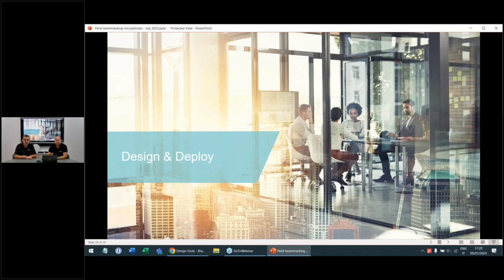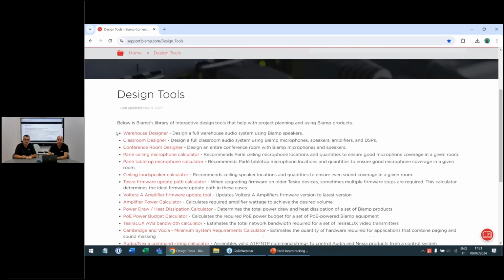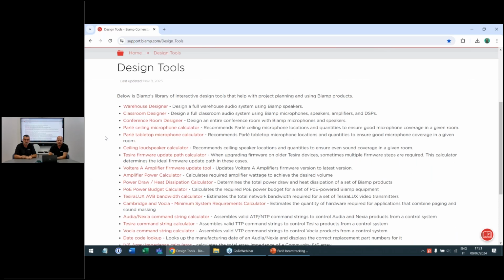But as Mauro was saying, we don't have to do it all by hand, as Biamp is offering a few tools, all free tools, that are all available in Cornerstone, which is Biamp's knowledge base for all our products. And if we go to support.biamp.com, we can enter the design tool section where we have a lot of different designers, calculators and tools that can help us with different AV needs.